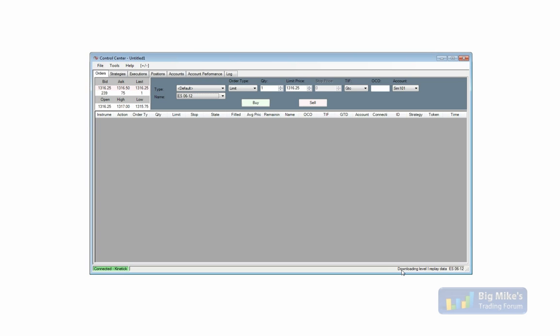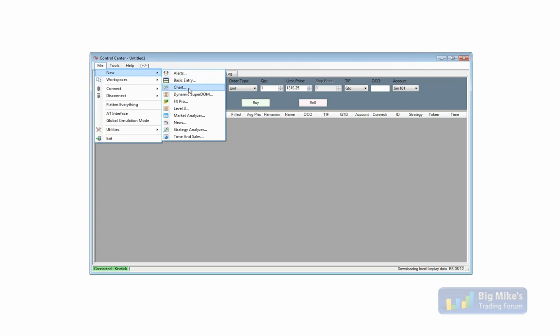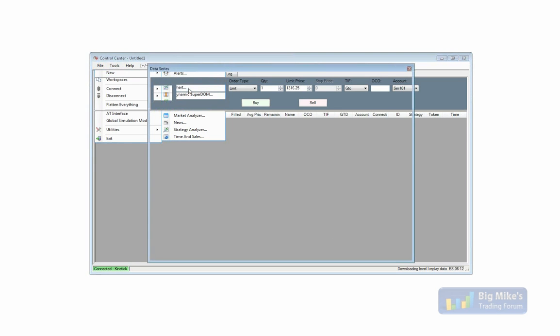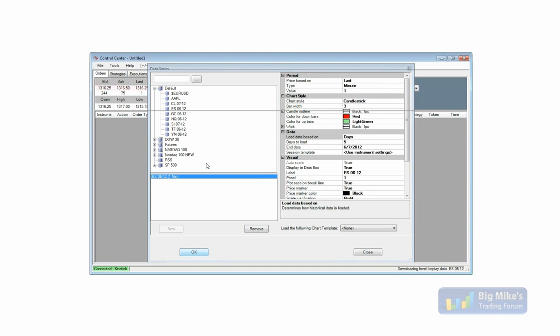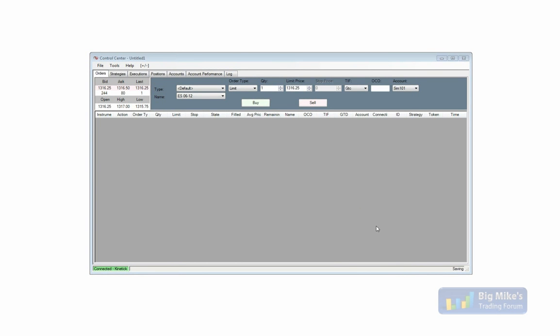Now, we're going to get into the chart here in a moment. So what we'll do is I'll open a quick chart here, and I'll go over this again, but File, New Chart, and I'm just going to open up an ES chart quickly for you. Then we'll take a look at this replay data. So we'll open a chart here, the ES 06-12.